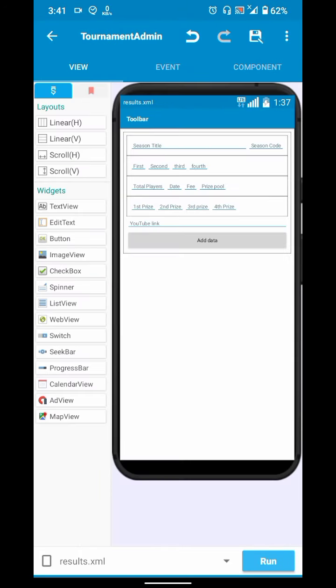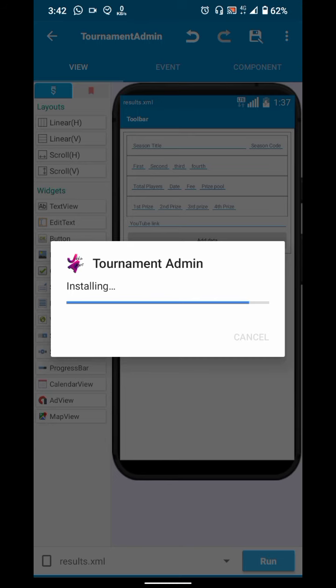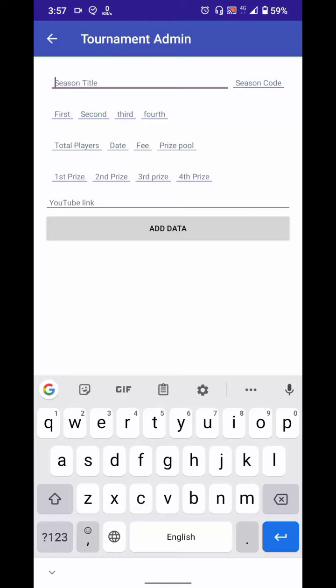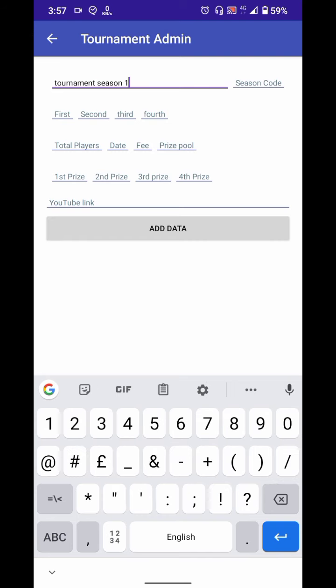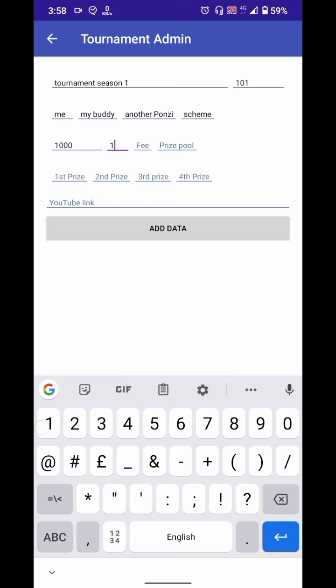I think now we are done. Let's compile the app and try it. Let me add a few values here for testing purposes. In the first row we can enter the title and code of the season. In the second row we have 4 options to enter the names of winners. The third one is about some other data such as total number of players, how much was the fee, and prize pool.